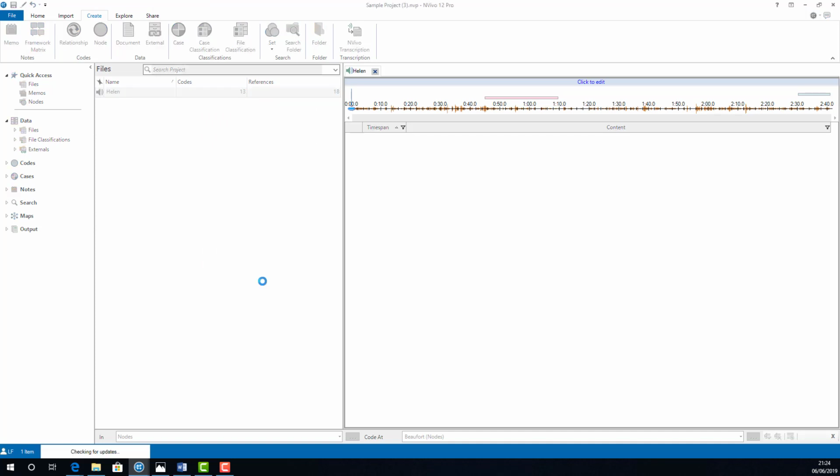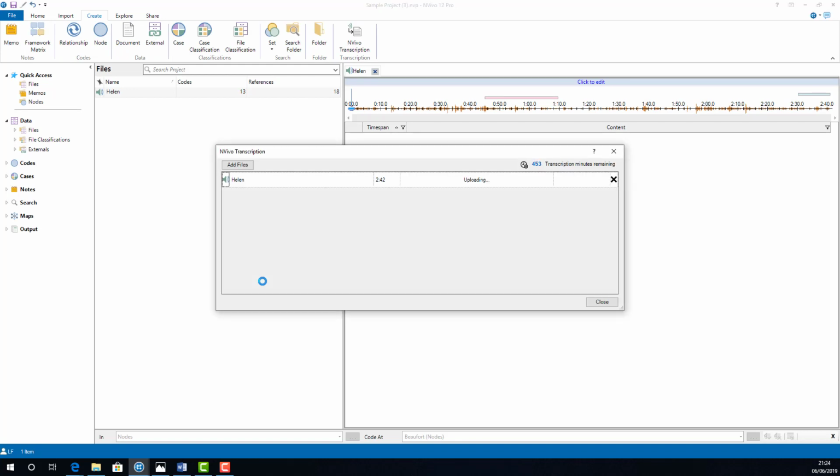It's going to load and log me into the website, and you can see here it's uploading the audio file that I've selected. Once it has uploaded, I have the option to choose the language that this is in. In this case, it's English. I can then click Transcribe.